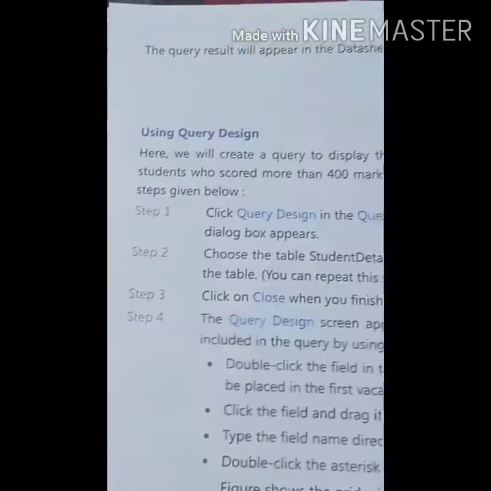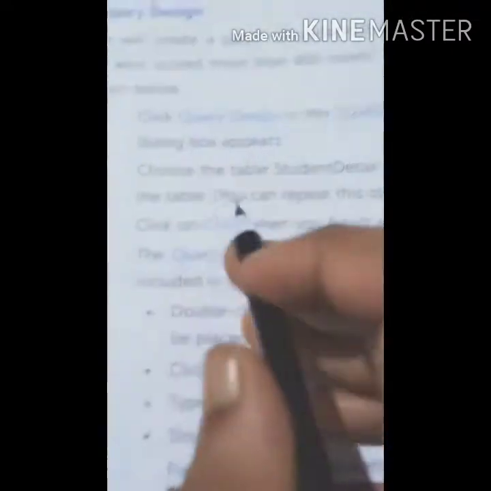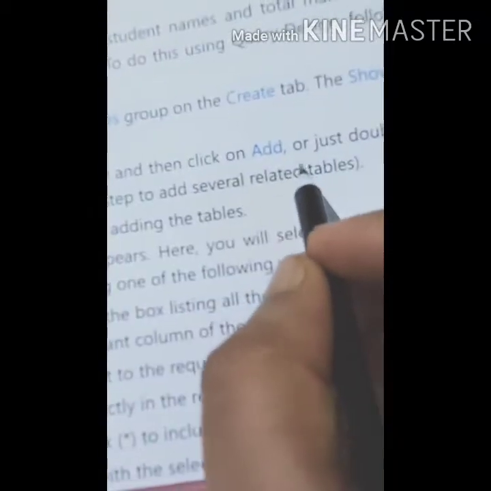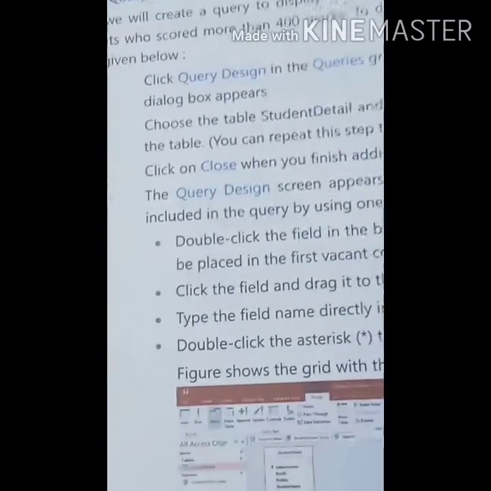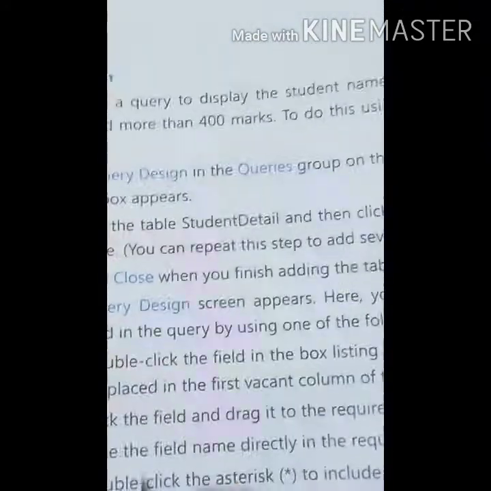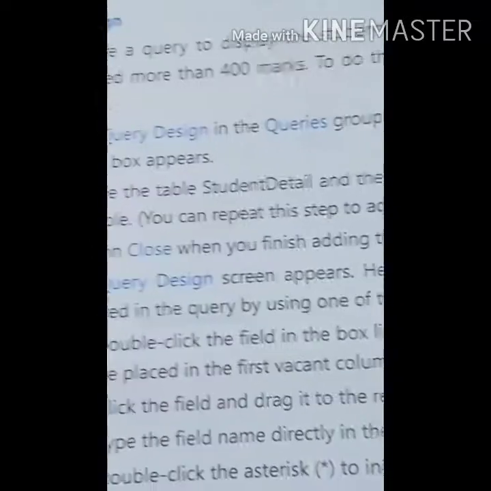So the table dialog box will appear, and choose the table student details and then click on add. By this way we can add any table, then click on close, then finish. The query design screen appears.